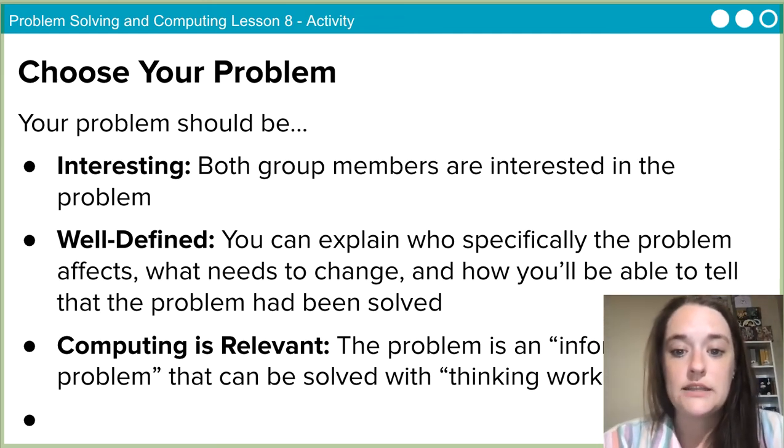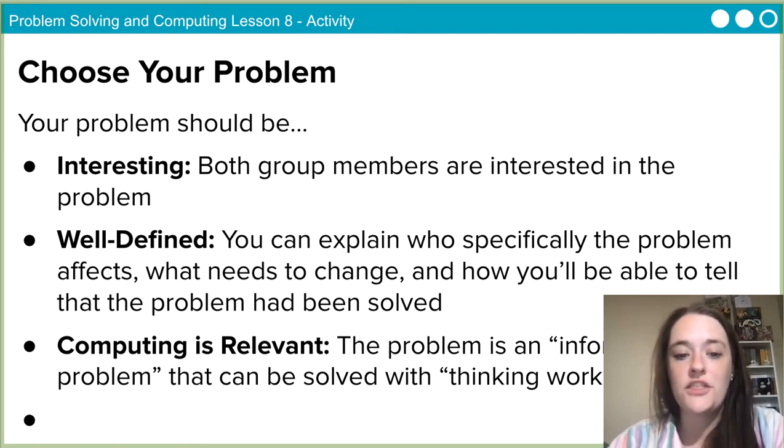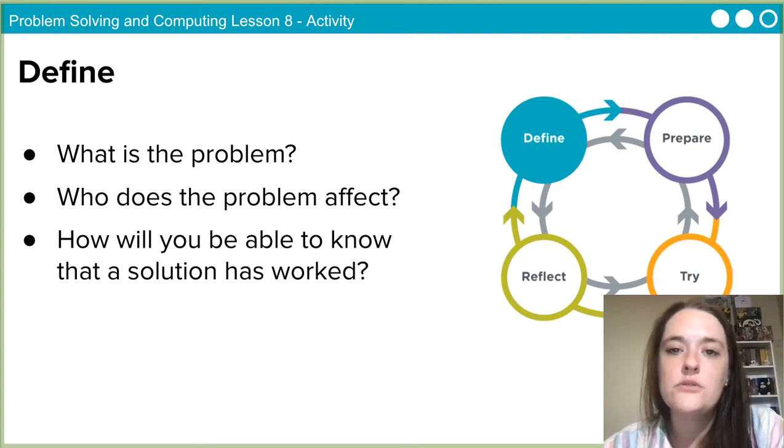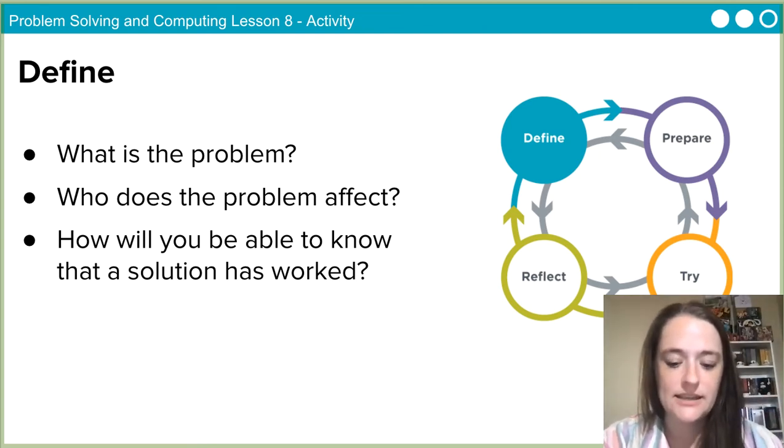Computing is relevant. The problem is an information problem that can be solved with thinking work. If that is confusing to you, go back to code.org and watch that video, What is a Computer? Okay. And you know what? I will try to have all of those videos linked to kind of make that a little bit easier for y'all, okay? I'll have them linked in a specific page.